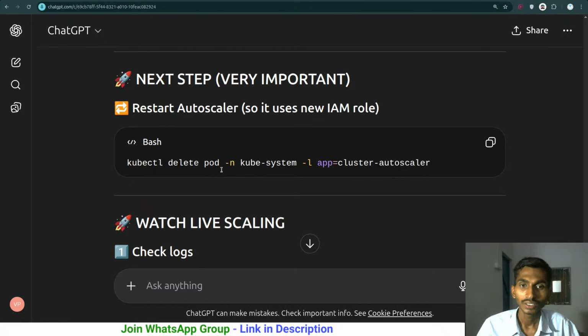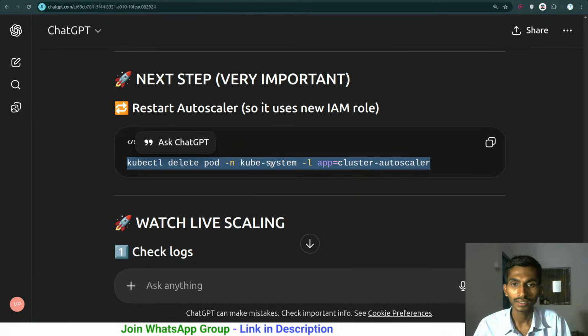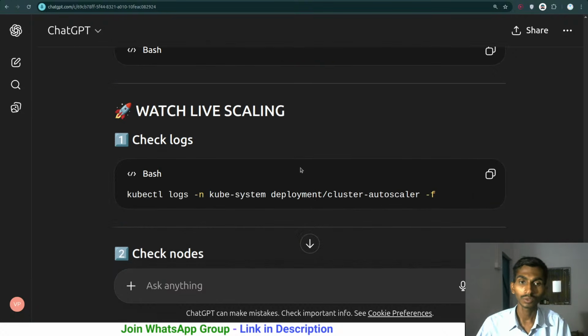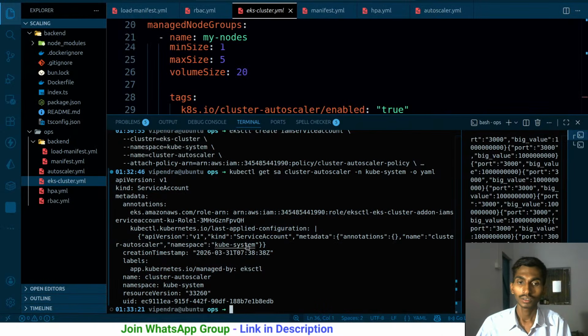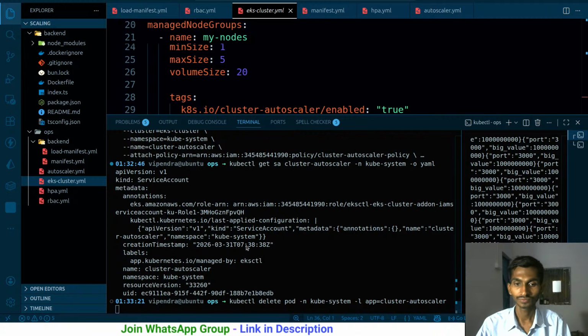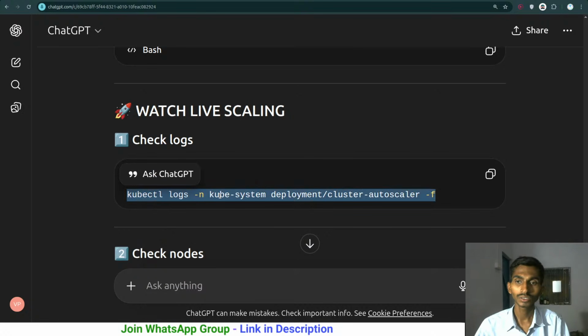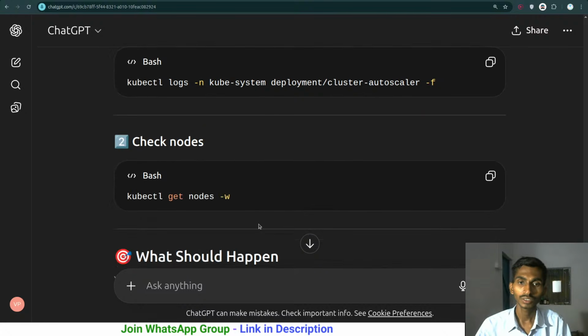So keep it at get pods, and I have to just simply delete the previous one. So it will delete the previous Autoscaler and create a new one. So restart Autoscaler so it uses the new IAM role, and let's do that. And then logs, kube-system, check nodes.